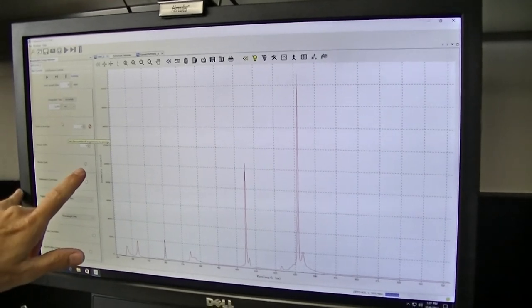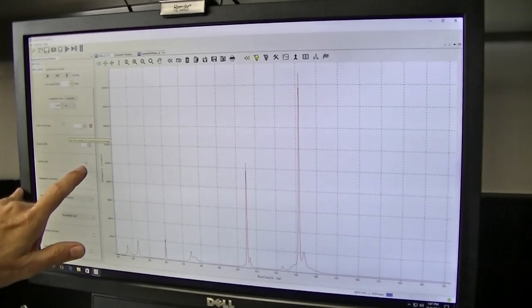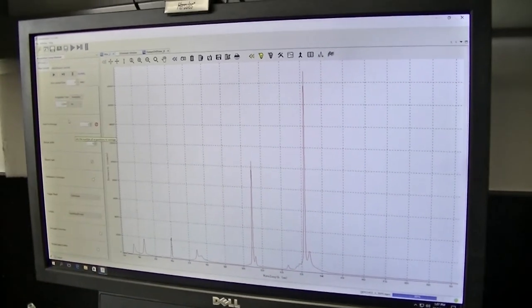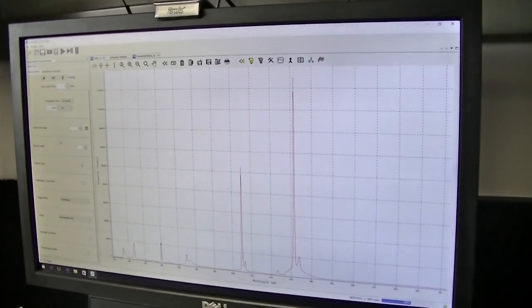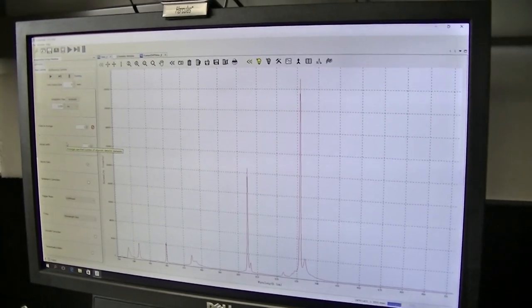This electric dark is good at subtracting the dark signal from that previous dark spectrum that we collected. And I think that's it. That's enough to get you started.